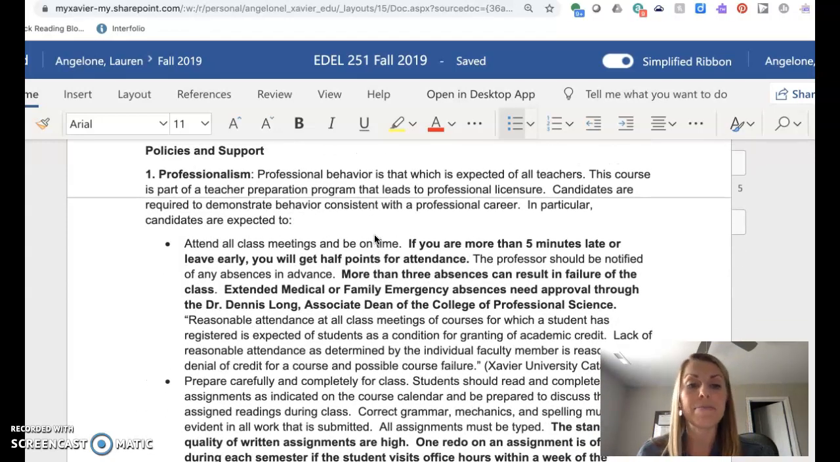Professionalism. Professional behavior is expected of all teachers, and so we expect it in each of the education classes here. I expect you to attend all class meetings and be on time. If you're more than 5 minutes late or you leave early, you're going to get half points for attendance. Please notify me of absences in advance if at all possible. If you miss 3 classes, you can fail the class. So you'll miss out on the attendance points, but after 3, you'll have a hard time meeting the objectives of the course, and so you can fail.